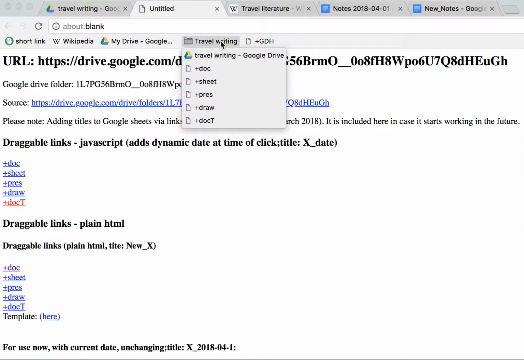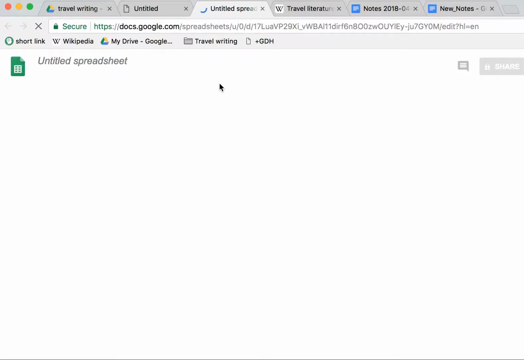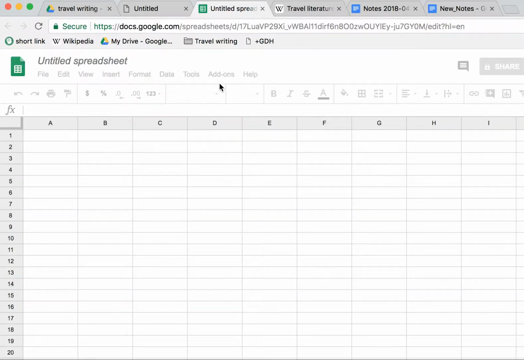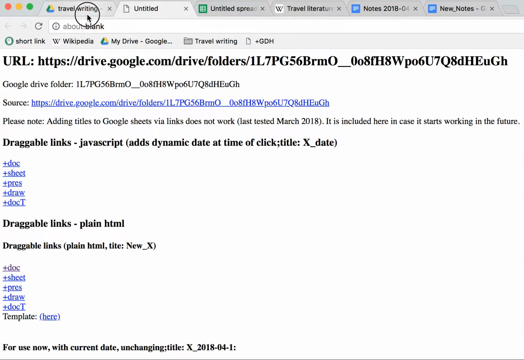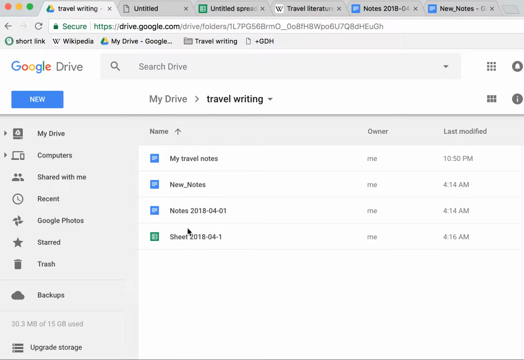So now if I need a sheet in that folder, I simply do this. And there you go, there's a sheet straight away in that folder. As I said, the title doesn't work, but the title does work for docs, for presentations, and for drawings. So here in travel writing, there's the new sheet. Now that's one function of this bookmarklet.